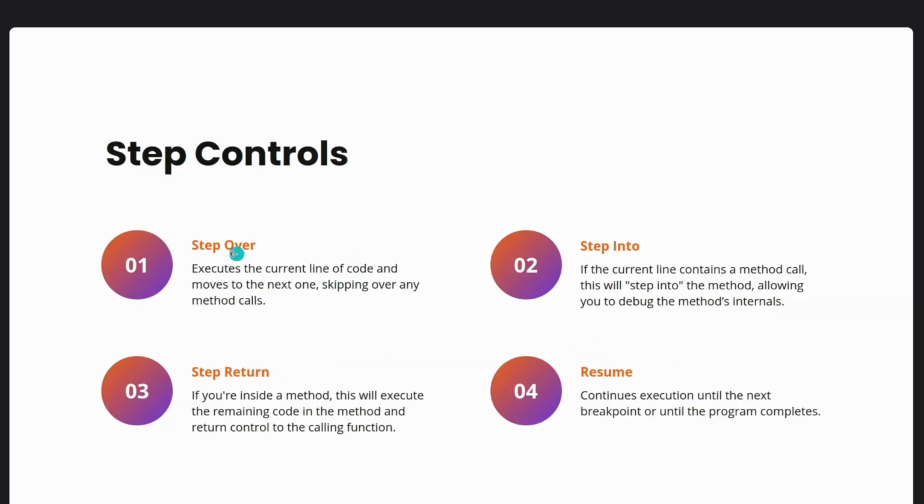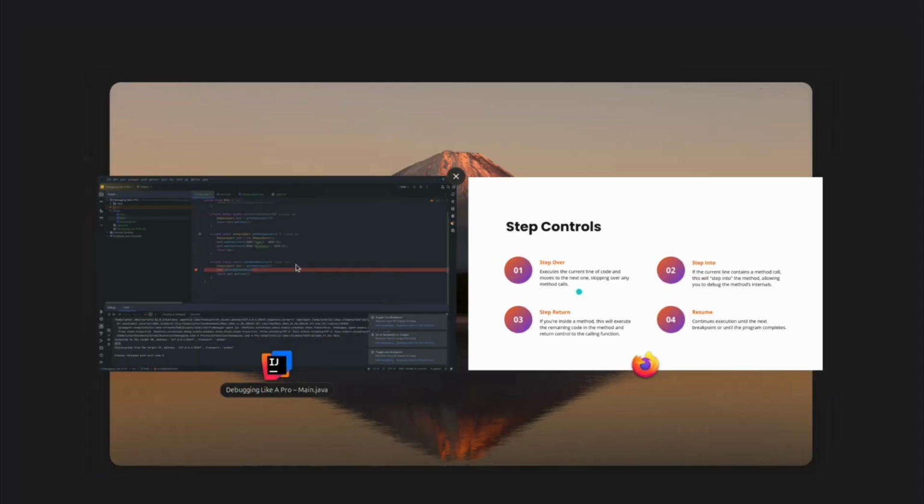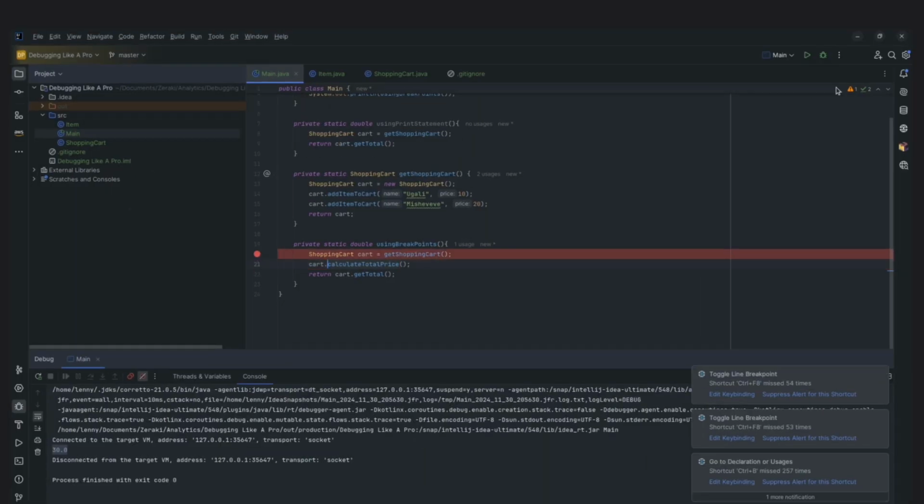Yes. So as for step over, it's basically execute the current line of code and also move to the next one, skipping over any method calls. So I'll just use this. So I will run the debugger, run my application on debug.